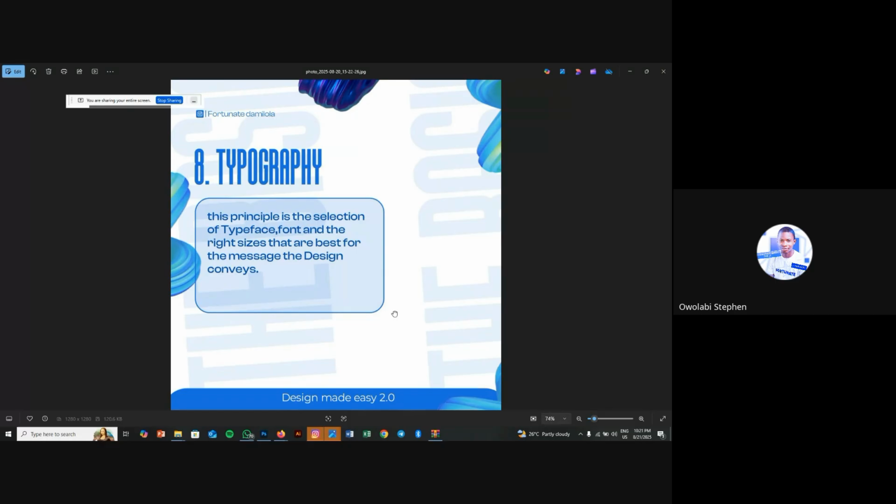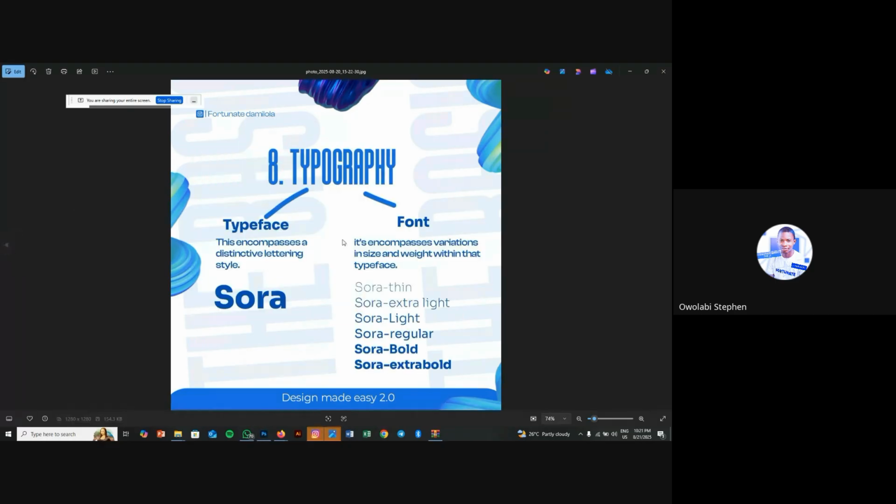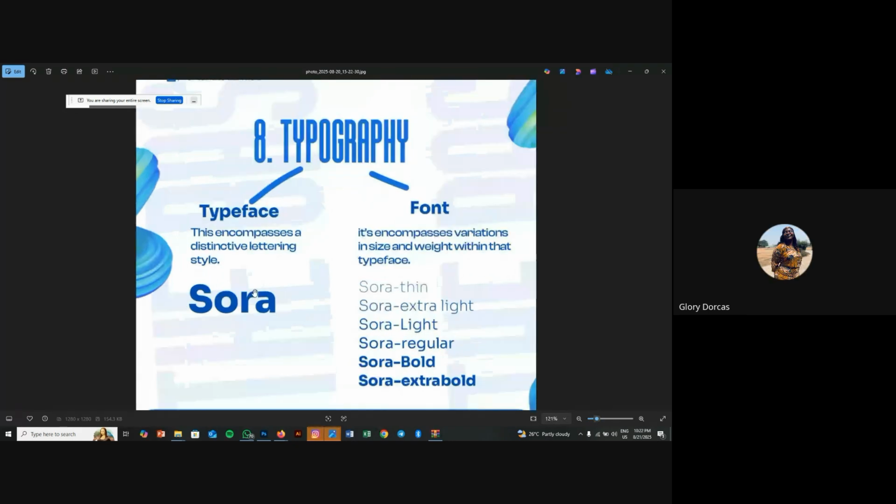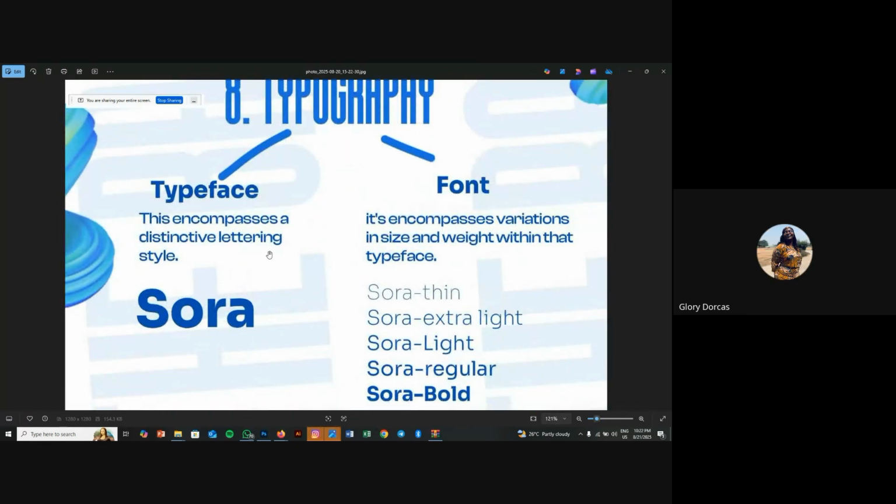Now, when we are talking of typography, it is divided into two parts. The first one is called typeface, while the second one is called font. Now, can someone read the meaning of typeface for us? This encompasses a distinctive lettering style. Distinctive lettering style, yeah.